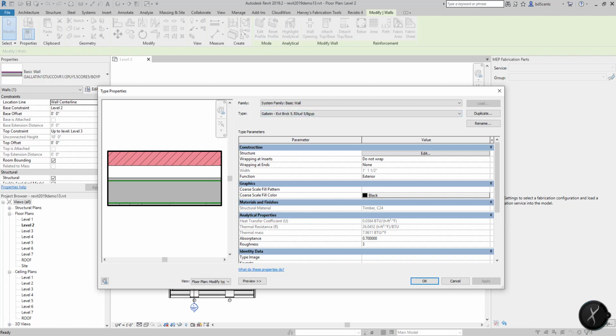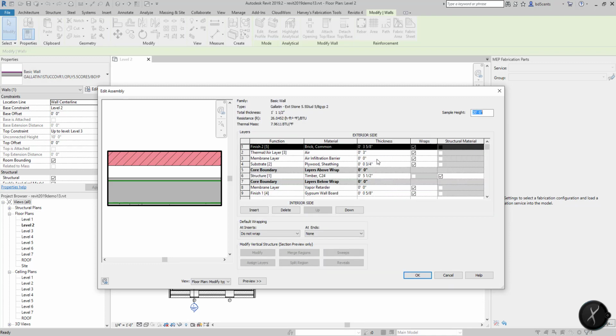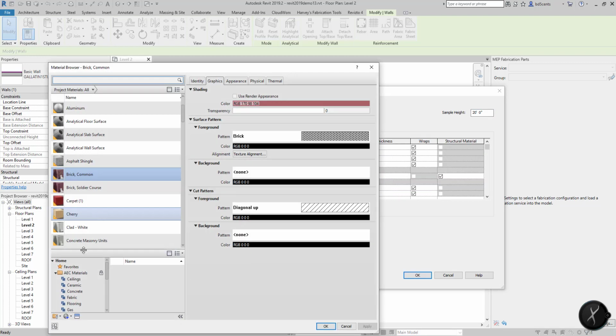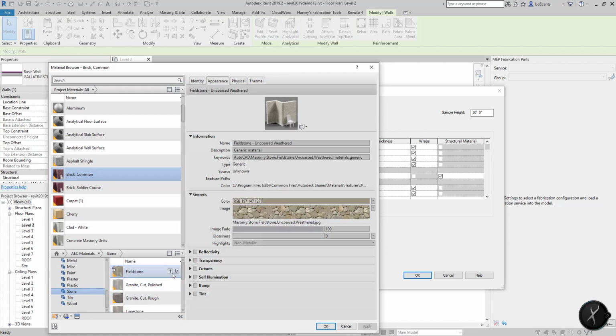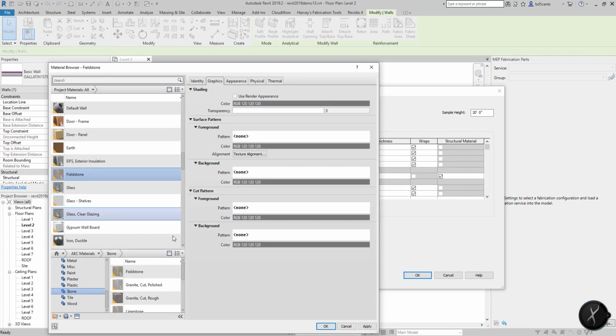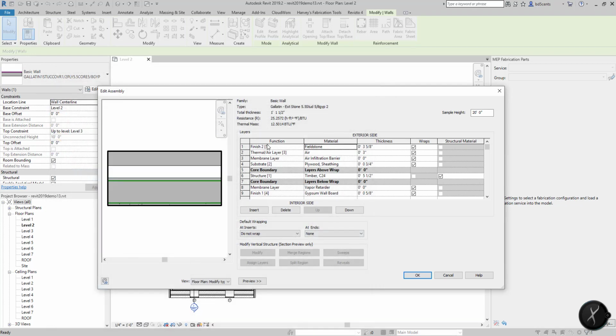Now I want to create a smart stone wall. In order to do that, I'm going to do the same thing. I'm going to duplicate this, and we're going to call it exterior stone. Hit OK. Edit the structure, and I'm just going to change this to stone. Now I want to check my AEC materials to find a good stone. We're going to use fieldstone. So I'll load fieldstone in, hit apply, OK. There it is, fieldstone is in.